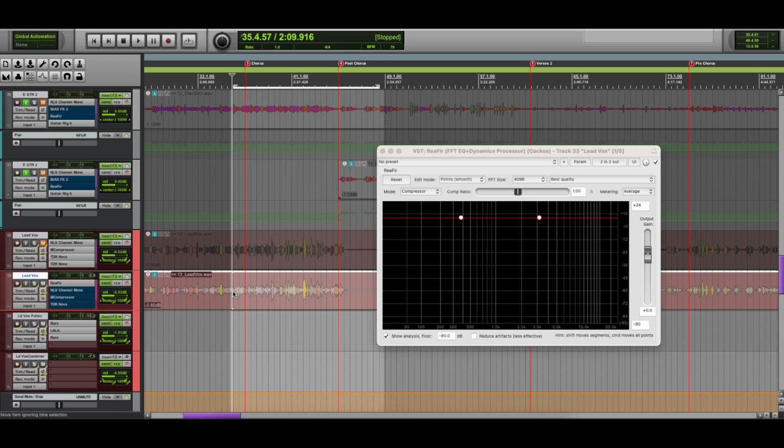So I'm going to play the vocal, and this time I'm going to bring this threshold down. And when it starts hitting the peaks of the audio tracks, we're going to see if it's starting to sound nicer.